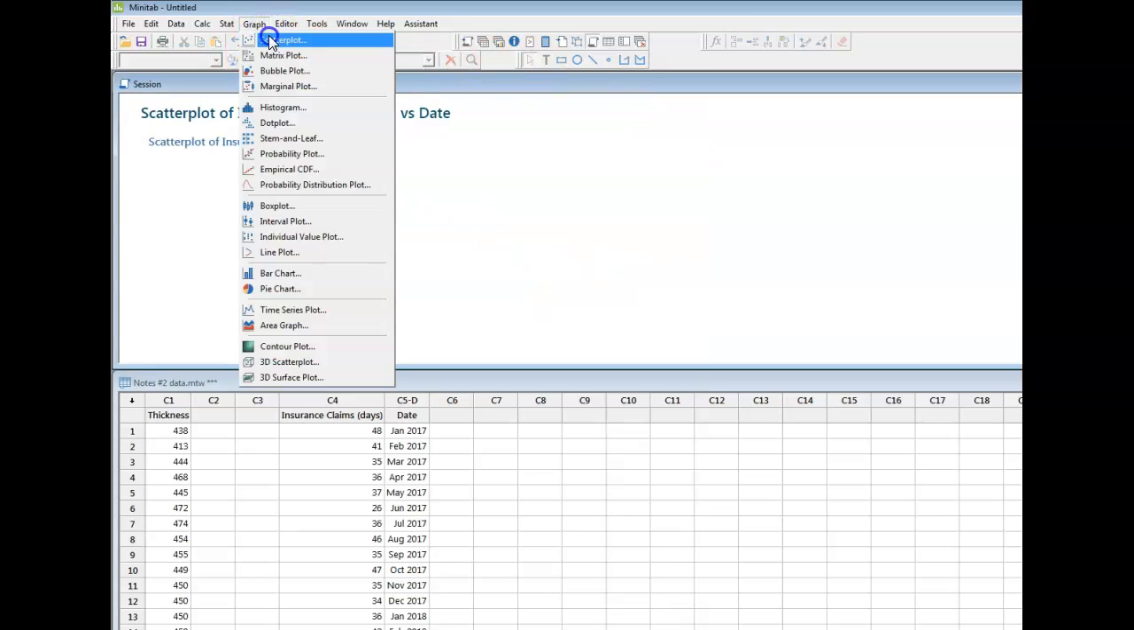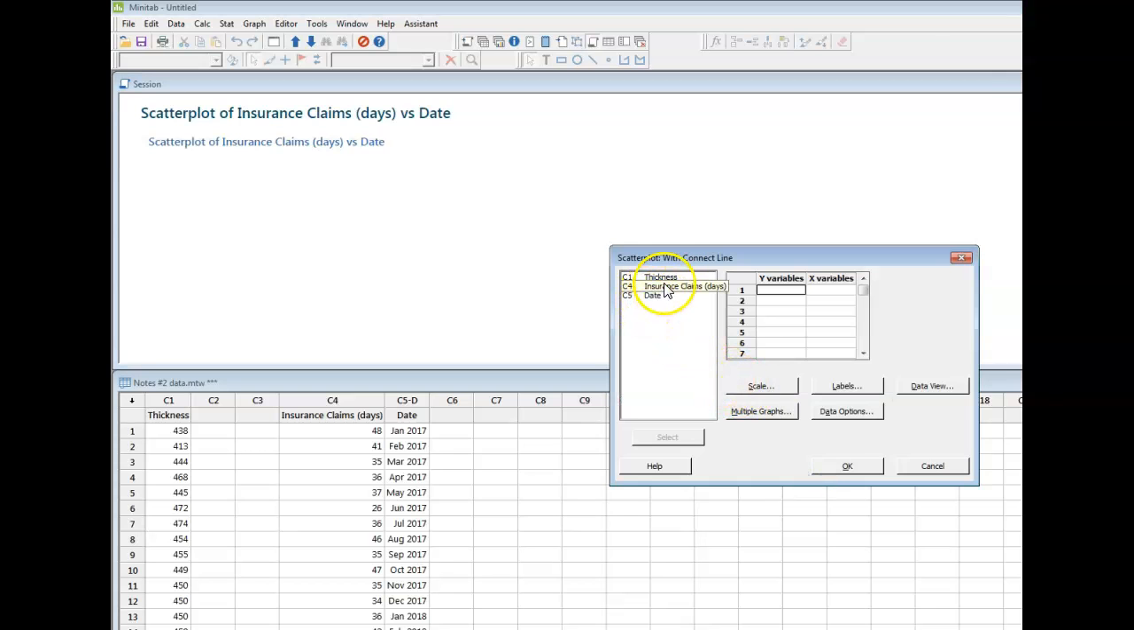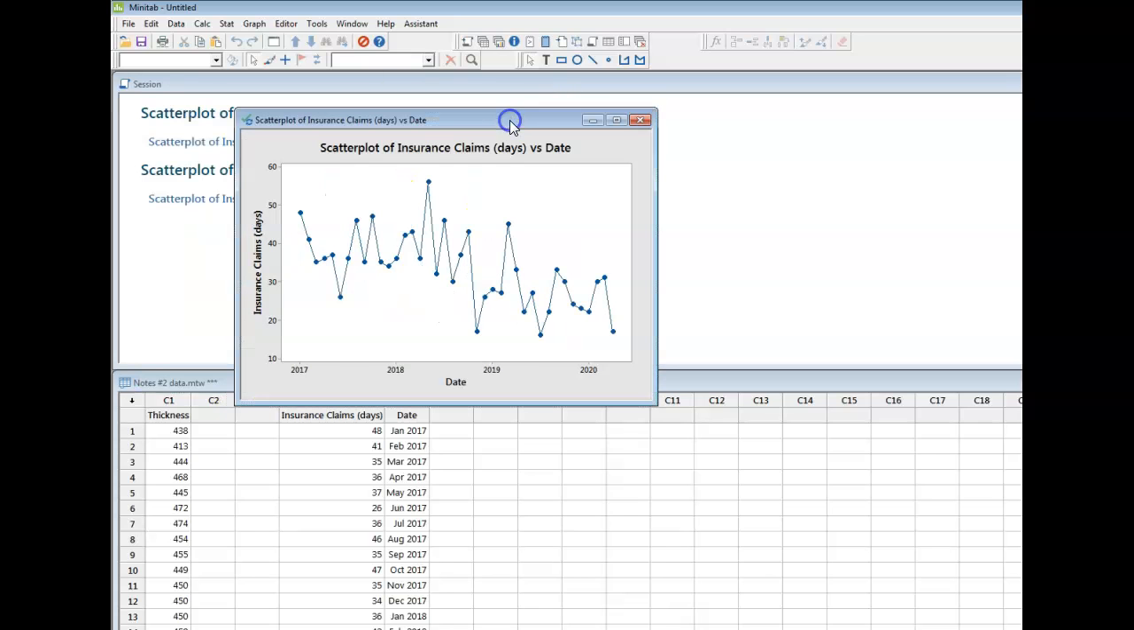So coming back to the scatter plot, if I say with a connect line, say OK, put in my insurance claims on the Y, date on the X. And now this graph shows me the same as the other one. Unfortunately, however, on my x-axis, it's only showing me year and not the month as well. So in some respects, the time series plot might be better for these data.